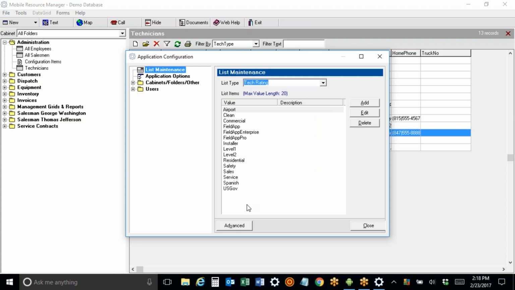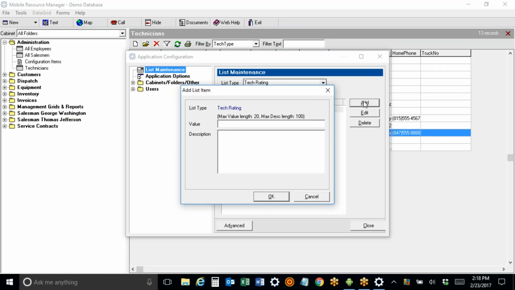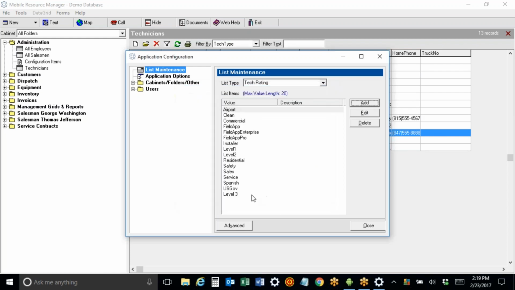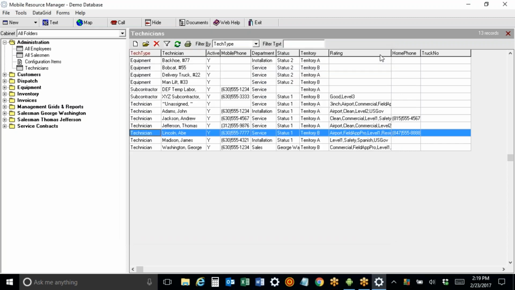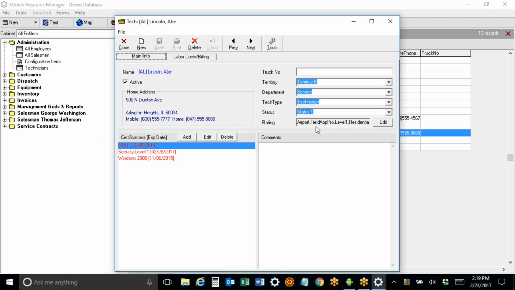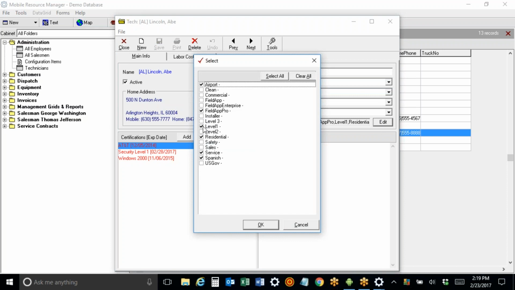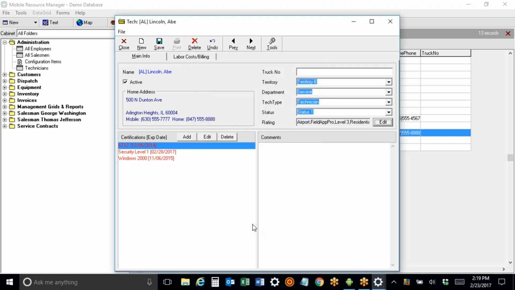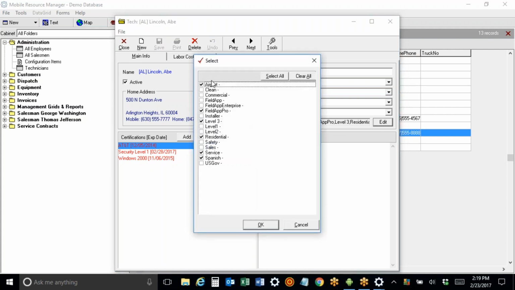So let's say I wanted to set up a new rating. I could just click Add here, and I'm just going to make a rating called Level 3. So now that's a technician rating. Now I could go to Abe Lincoln and say, well, he's not a level 1 anymore. He's a level 3 guy. So he has graduated up to a certain skill. And again, there's no limit on how many skills or ratings a guy could have. So this is a very powerful way because you can set up your dispatch boards to look at this.